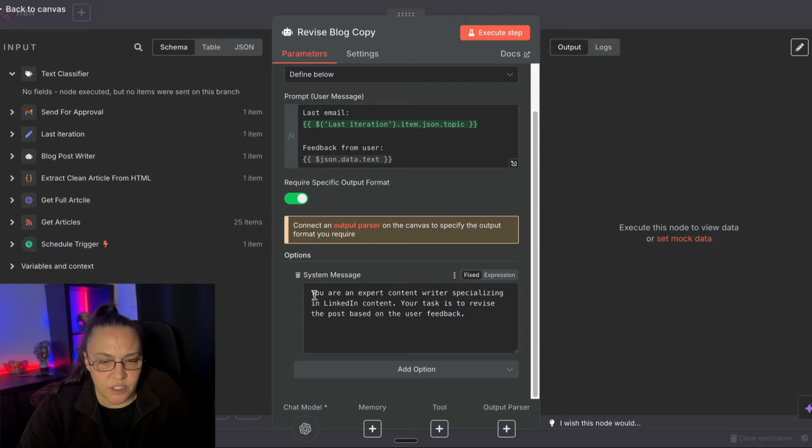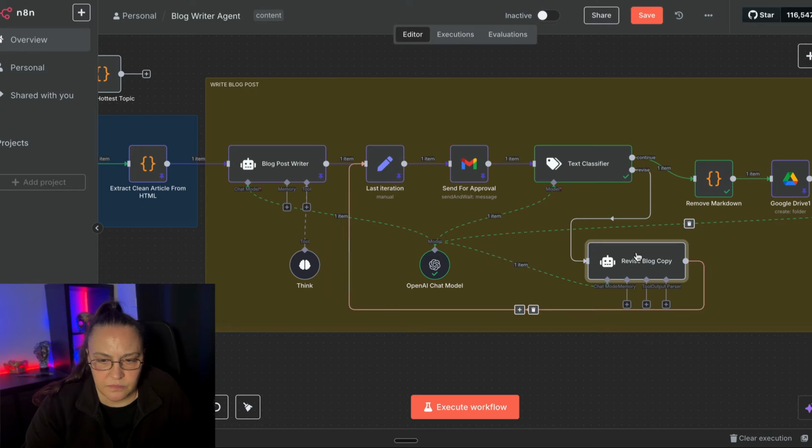It says you're an expert content writer. It will go through the revised blog copy writer, create the copy again, and will stick it into the last iteration here and send another email. So it will go through this loop until the user, me or you, is completely happy with everything.